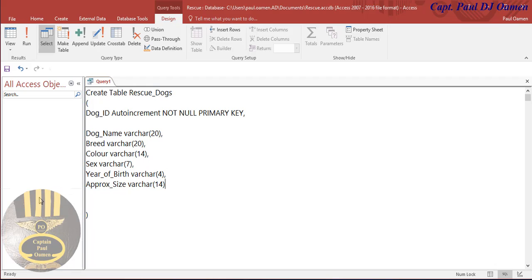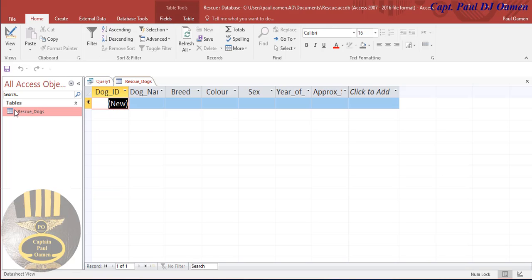So we just created our first table. So all I need to do now is I'm going to run it. I'm going to call it dog rescue. So run, and that is the table right there. That's how you create a table using MySQL.